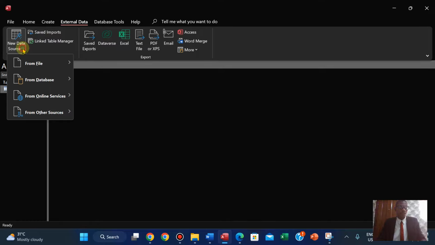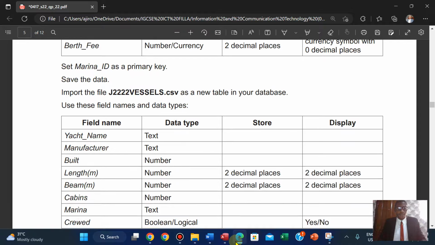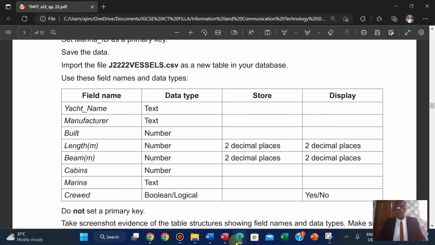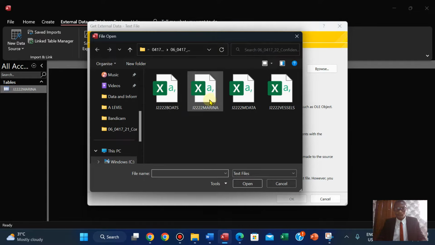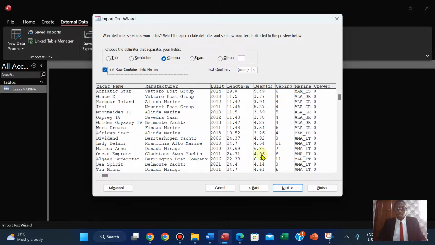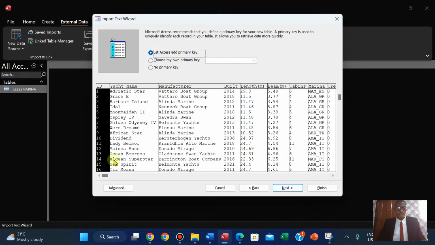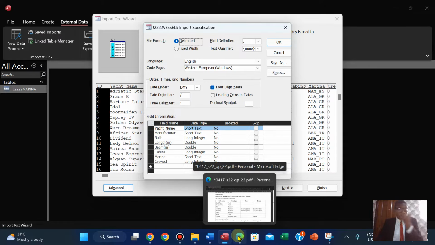Click on external data, new data source, from file, text file. Next we're going to browse to the 2022 vessel file. Open. Endeavor to check that the first row contains field names. Next. I'm just using the advanced window here because it's closer. I'll do everything together, so it's fine. You could do it anywhere, in any of the advanced windows.